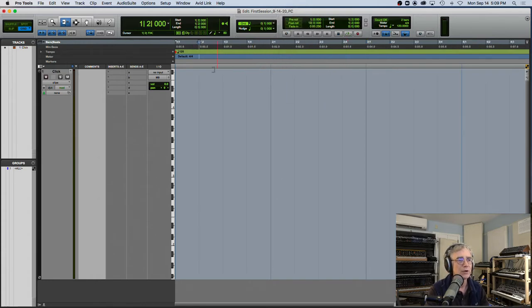If I change it to quarter note, I only have quarter notes, and then the quarter notes are light and each measure is dark. Change to eighth notes, you'll see that the eighth notes are lighter color, the beats are darker, and each measure is even darker still. So that's the grid and how you change the resolution of the grid.